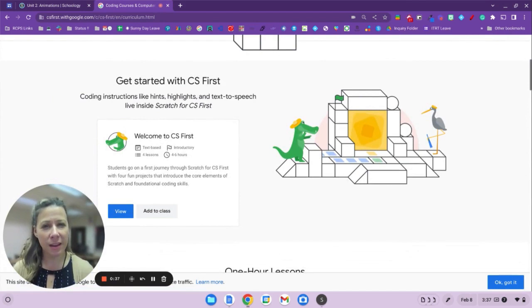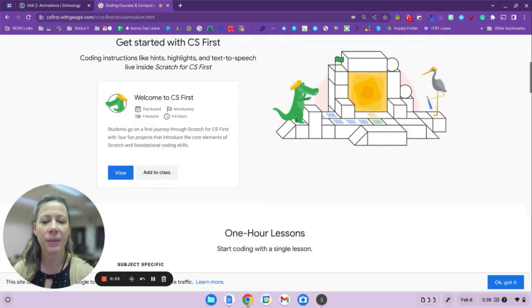The first one is an introductory lesson. It doesn't just teach students how to do the basics of Blockly Scratch coding. It's also going to teach them the basics of how to go through a CS First lesson. It's a great start if you plan on using this resource frequently.